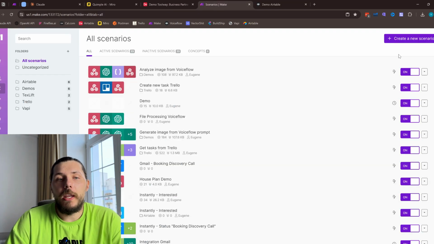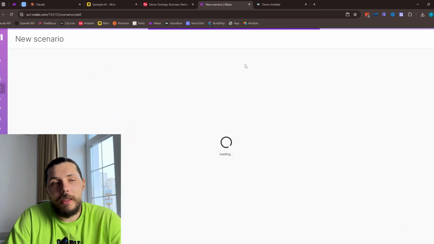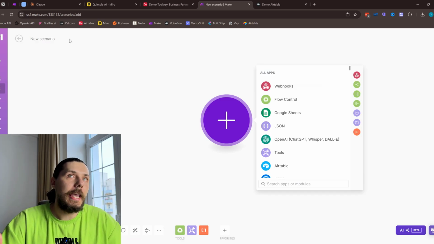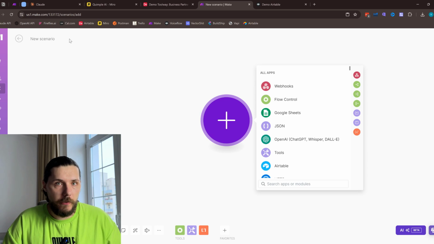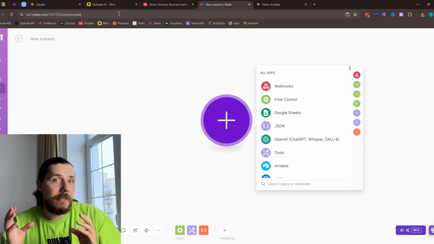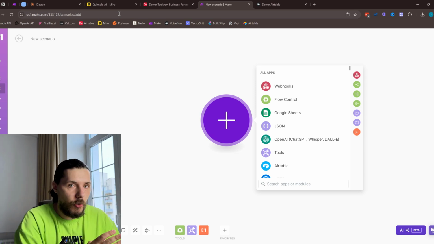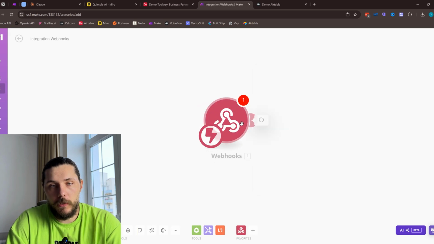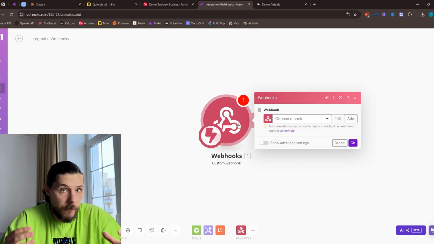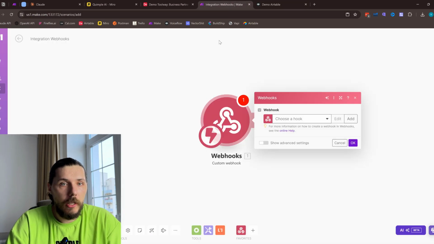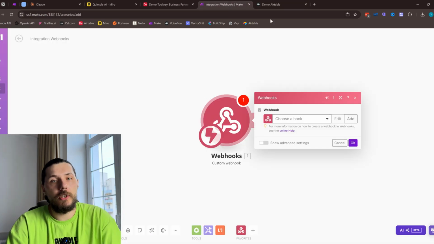First, we need to create a scenario in Make. So let's say that we want to create a new record in Airtable, right? And pass from Voiceflow, we need to pass some information to Airtable. So first, we will create a webhook. This thing will receive information when we send this call, and will receive information from Voiceflow.